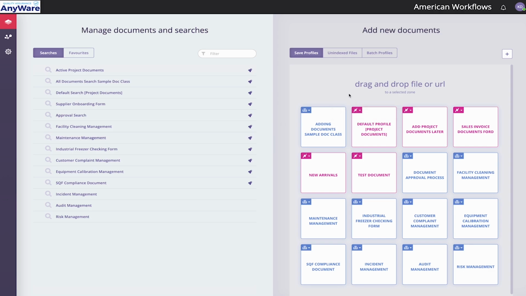Now within Quality Assurance Anywhere, we search using saved searches on the left, as you can see right now. These searches can be configured to be as general or as wide as you like. And then on the right side, with adding information, we work with something called saved profiles. The saved profiles are a structure for us to prompt for the right information to index a document and capture all the key metadata that you need when a user uploads a document.